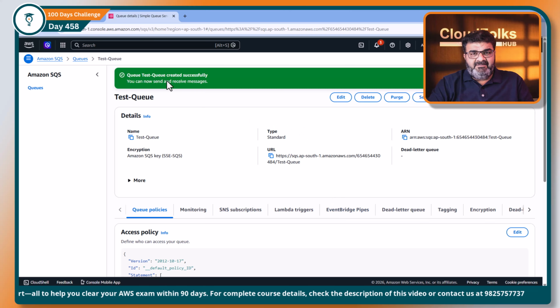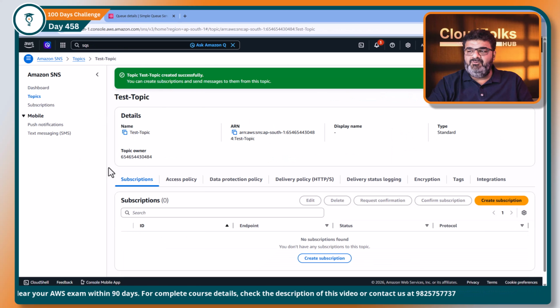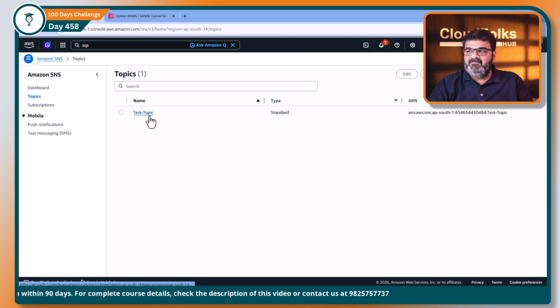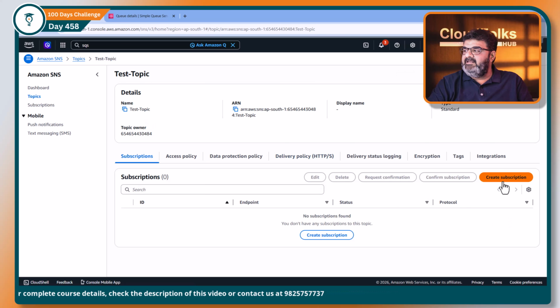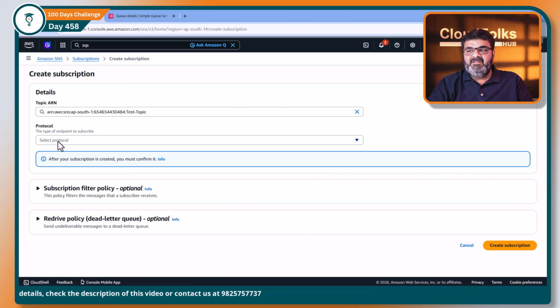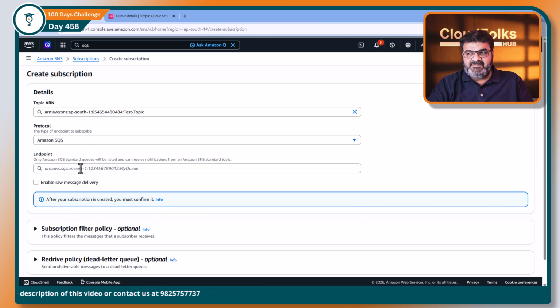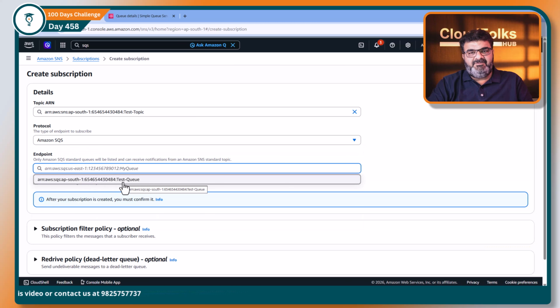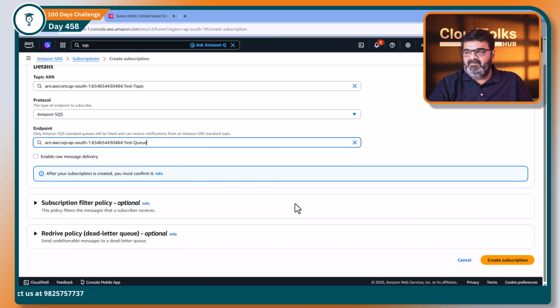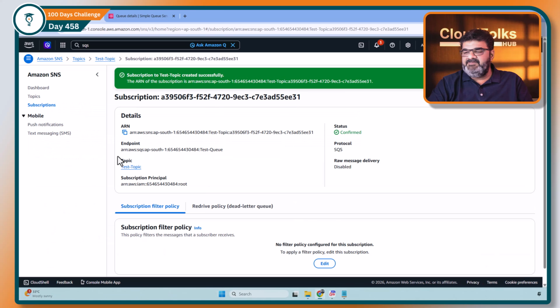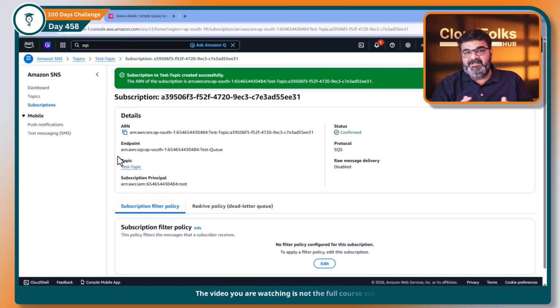To do that, we have a simple process. You can go to the topic. Here we have this topic. Then click on Create subscription. Here choose SQS, and from here choose the test queue, right? And create the subscription. The process is now ready.